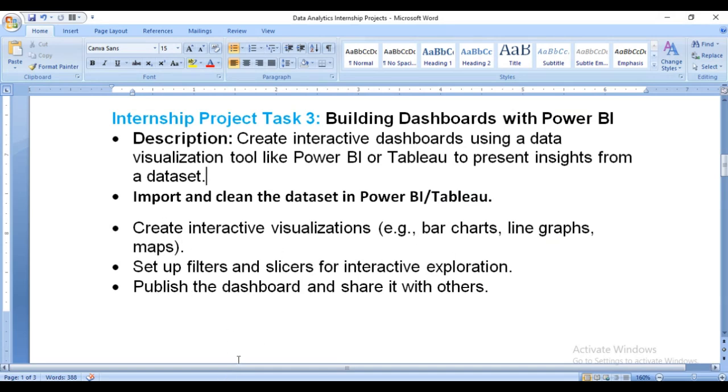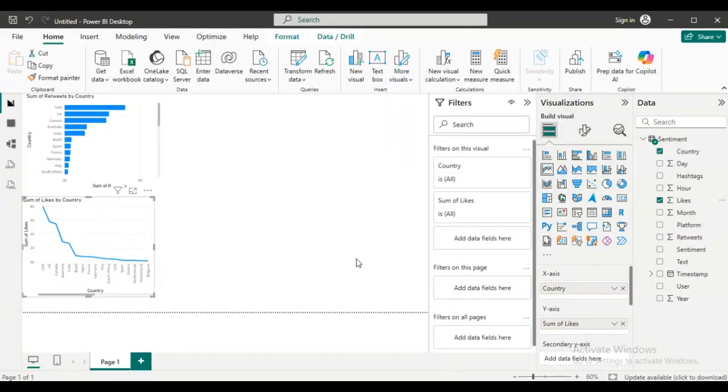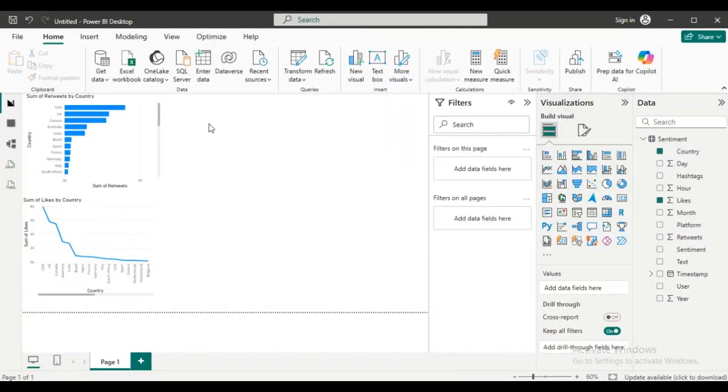A map. Okay, so let's go back and see how we can create a map. We click outside. Then we come to maps. There are different kinds of maps. We have tree map. We have just an ordinary map. We have a filled map, and we also have Azure map. So these are the four maps. So let's take the tree map. This is the one that will flow with this.